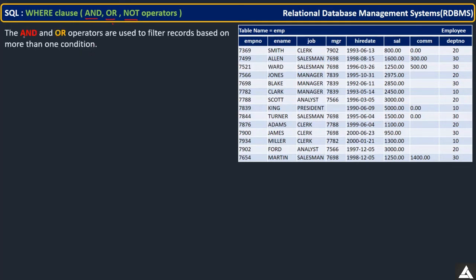AND and OR operators are used to filter the records based on more than one condition. If one condition is there, simply we can write it based on the previous discussion, the last lecture we've seen. But when you have more than one condition, we need connectors, that is AND, OR. So let us see the AND operator.